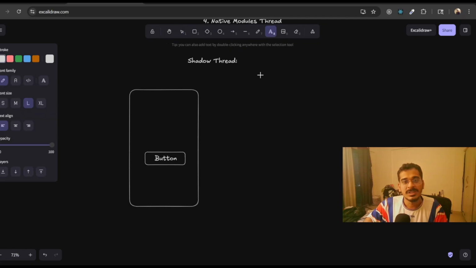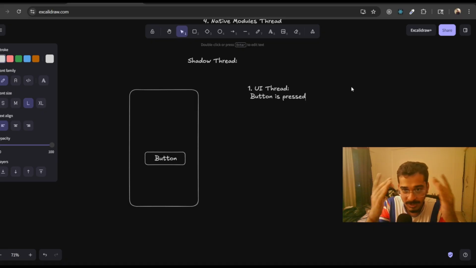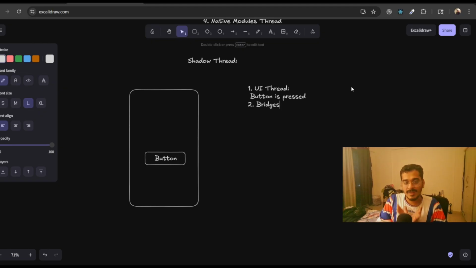So what will happen is, first of all, the UI thread will work. How or why? Because it will check that the button is pressed. Okay, the UI thread will work here. The second thing is bridges will come here. Now why will bridges work? Because for the UI thread and JS thread to communicate, we need bridges or JSI. That's the only way to communicate. Okay, so bridges will come here. Then what will happen? The JS thread.